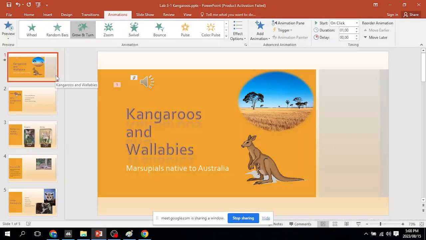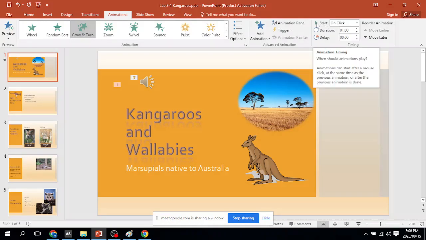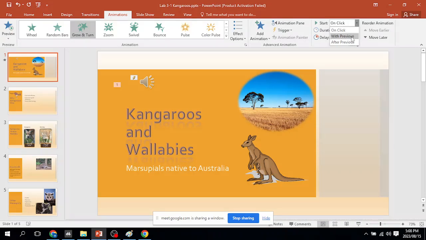And then they want us to start with previous. Now that is something that you have to change on this side. So here you see the word start, and the little start button. So you have to click on this list arrow and you must click with previous. That is going to change your 1 to a 0, which means it's going to come in as the slide opens. 0 means you do not click to have that appear. If it had a 1 or on click, you would have had to click once before it appeared.